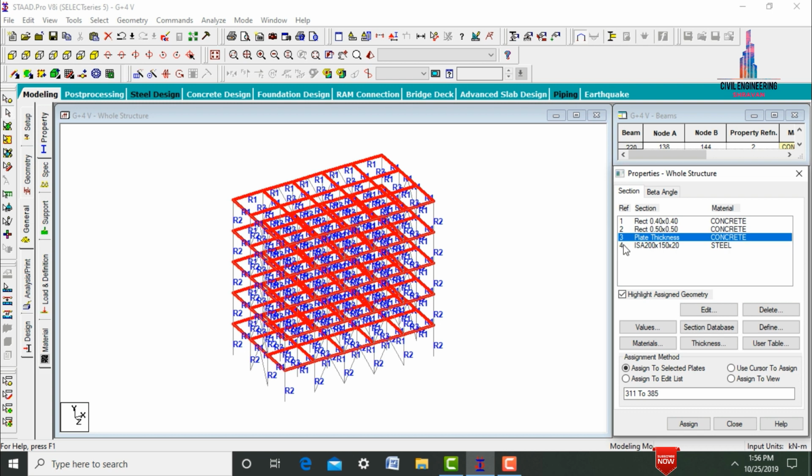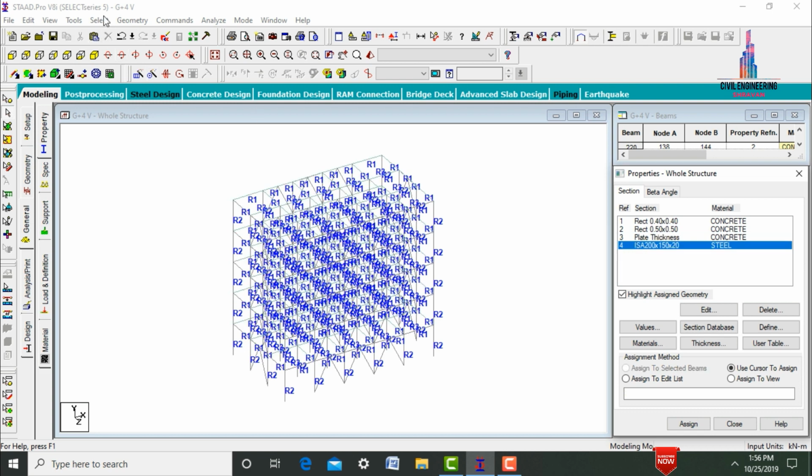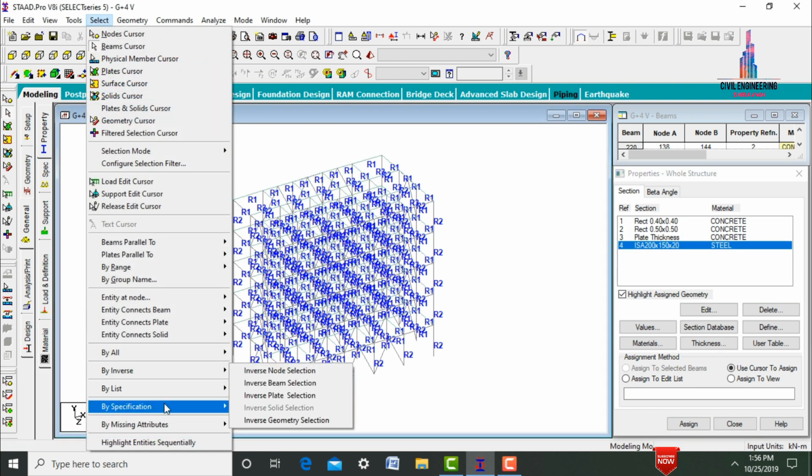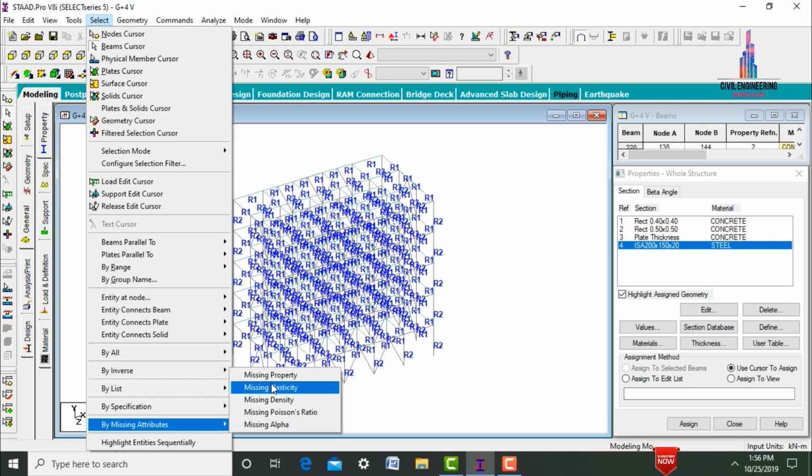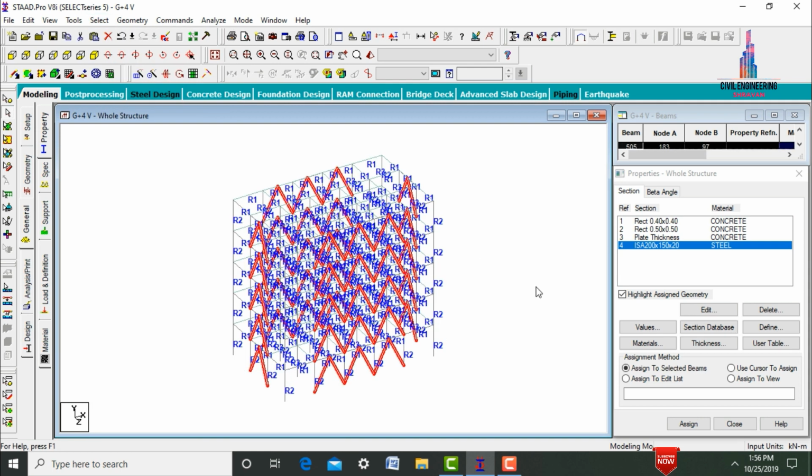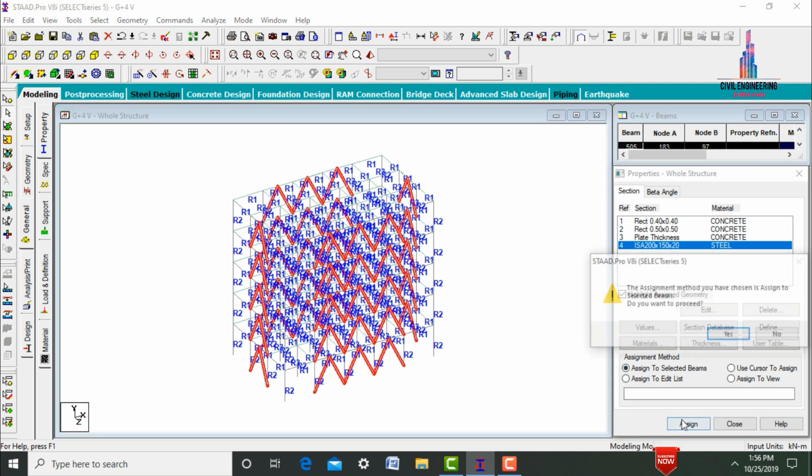So after that, select the ISA angle. So go to select option, select by missing attribute. So here we need to select by missing property. So it will select all the inverted V bracings for this respected section. Click on assign to selected beams, assign yes.